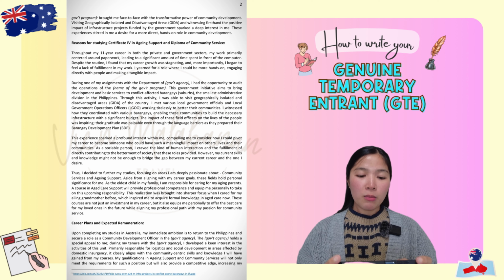During one of my assignments with the Department, I had the opportunity to audit the operations of a program. This government initiative aims to bring development and basic services to conflict-affected barangays, the smallest administrative division in the Philippines. Throughout this activity, I was able to visit geographically isolated and disadvantaged areas of the country. I met various local government officials and local government operations officers working tirelessly to better their communities.